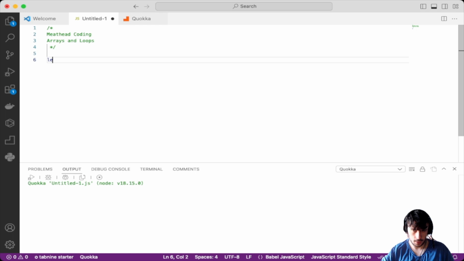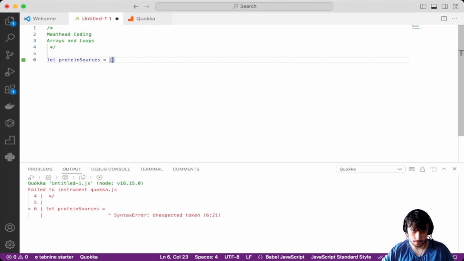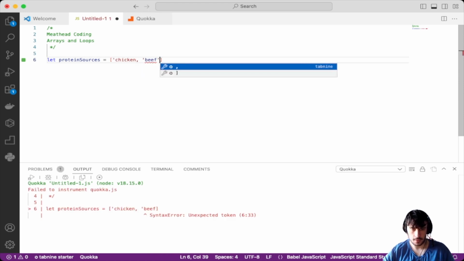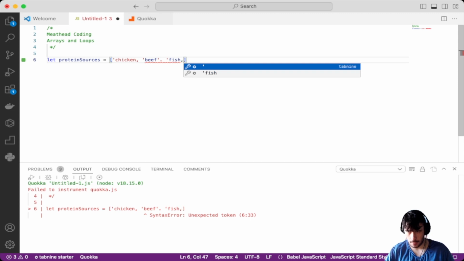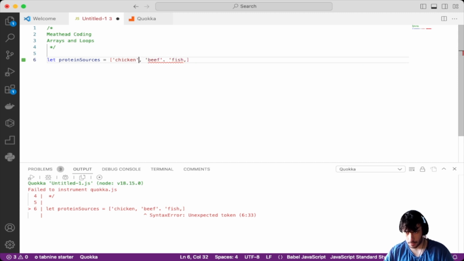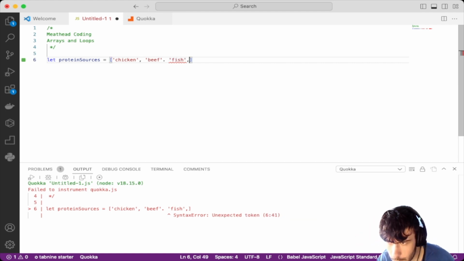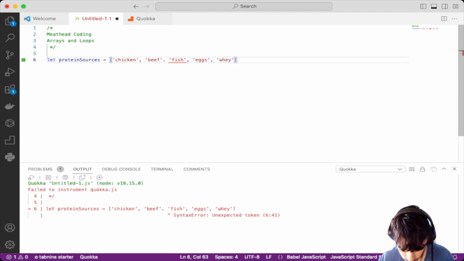So, let protein sources equal chicken, beef, a sometimes favorite, fish, eggs, whey. Okay, those are the protein sources we're going to put.